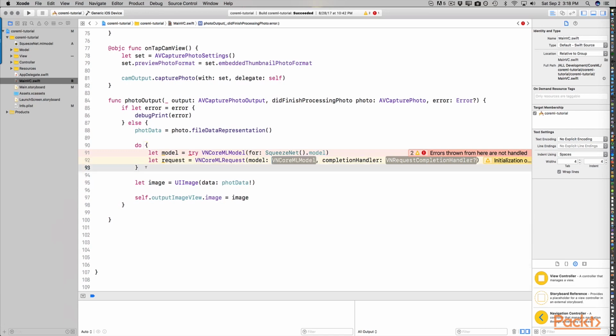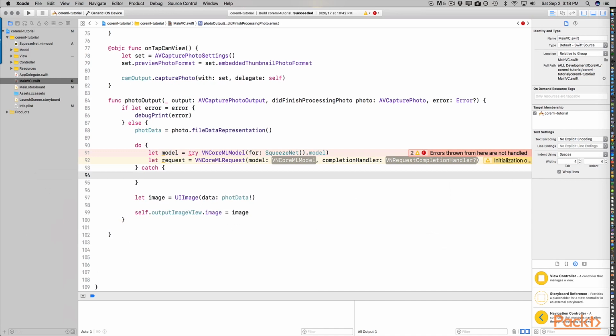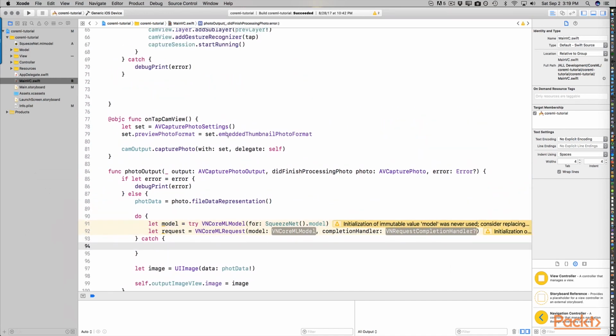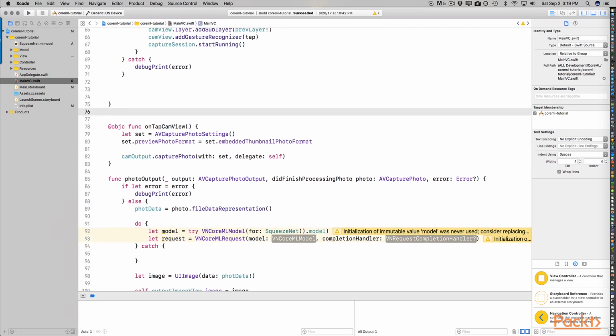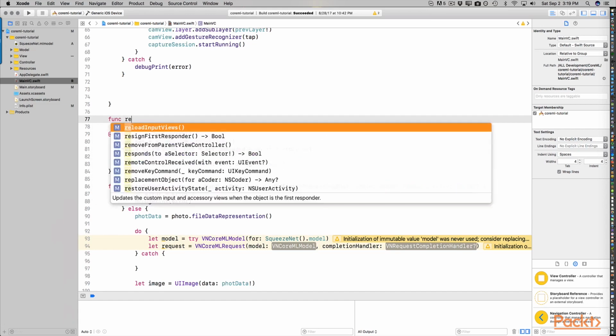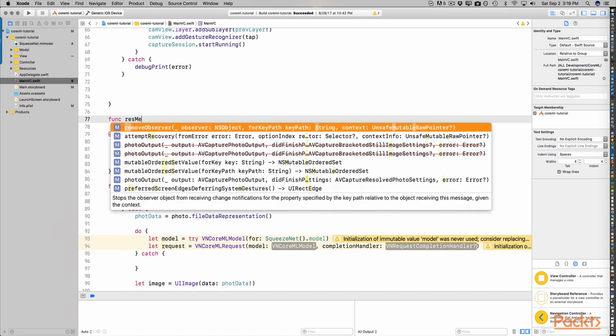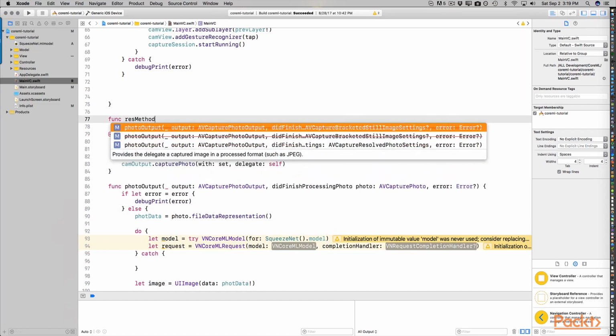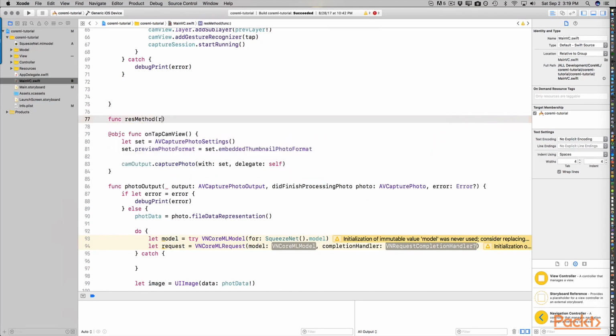Xcode is complaining about errors thrown not being handled. So let's take care of that now by finishing our do-catch block. We now scroll up and create a function so that we can call that function from our completion handler before we fill in the above functionality. So let's scroll up, and right above our function onTapCam view is where we'll set this up. So let's type func, and we'll call this resMethod. And we're going to set it up with a few arguments.